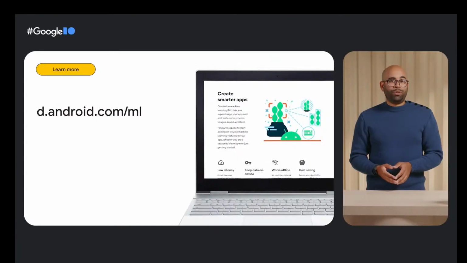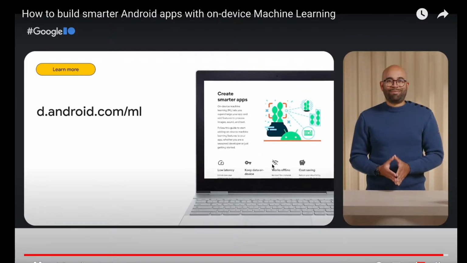We covered a lot today. To summarize, if you want to add ML features without having to worry about training your own model, start with MLKit. If you have a custom ML model or you want to control the inference process or the user experience, then take a look at Android's custom ML stack. We can't wait to see what you'll build. ML on Android is constantly evolving. So to continue learning about it and stay up to date, visit d.android.com/ml. Thank you.